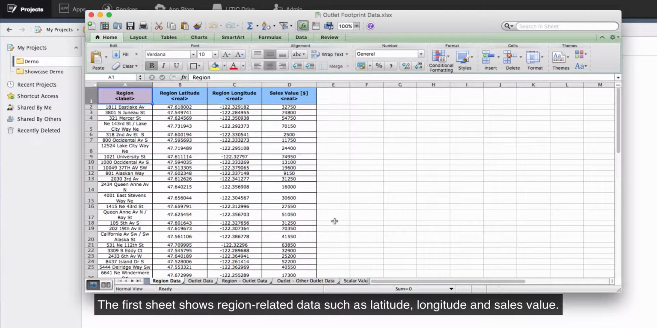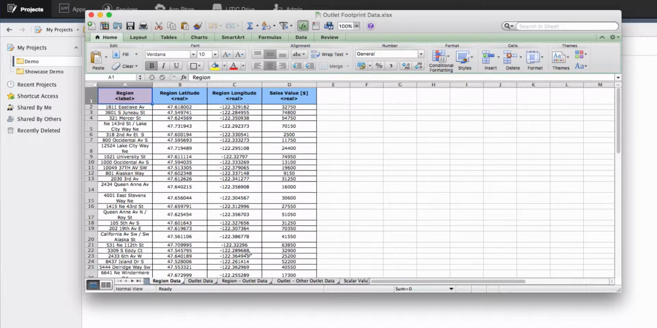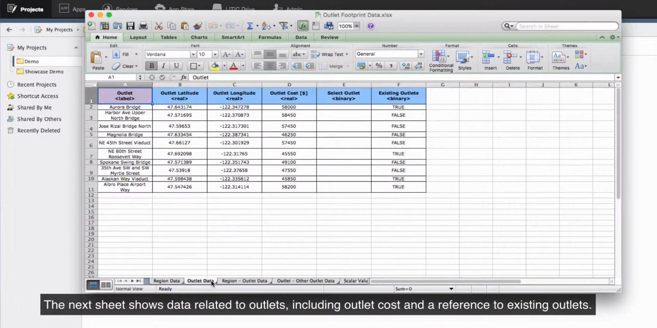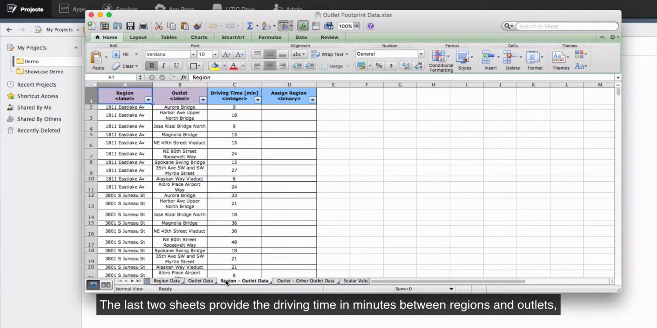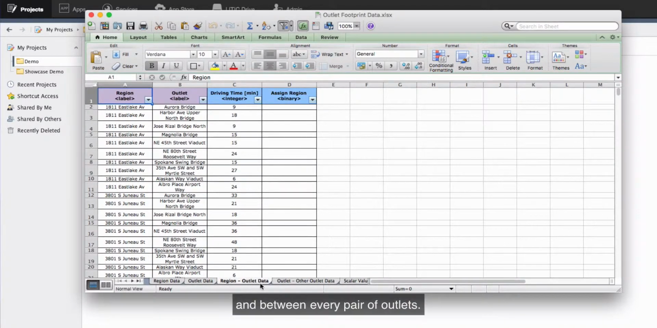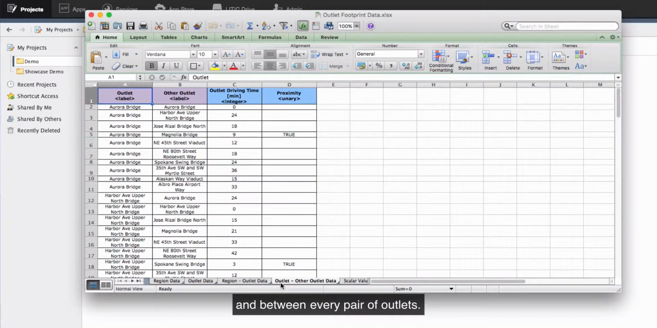The first sheet shows region-related data such as latitude, longitude and sales value. The next sheet shows data related to outlets, including outlet cost and a reference to existing outlets. The last two sheets provide the driving time in minutes between regions and outlets, and between every pair of outlets.